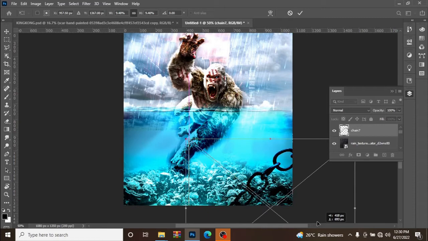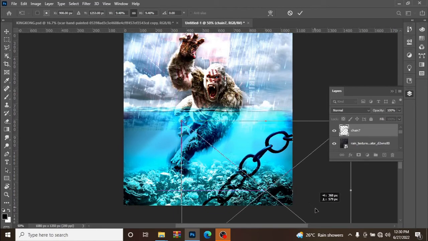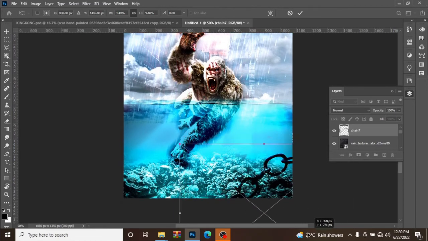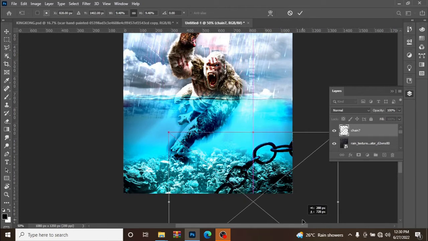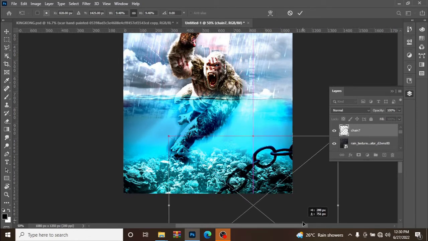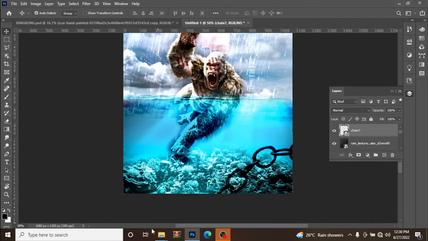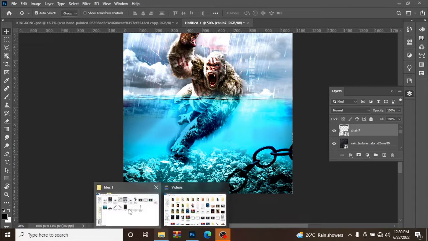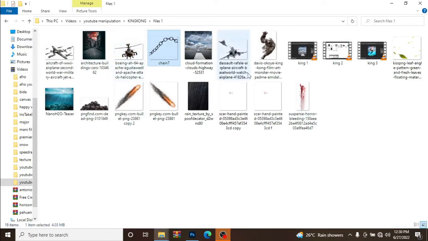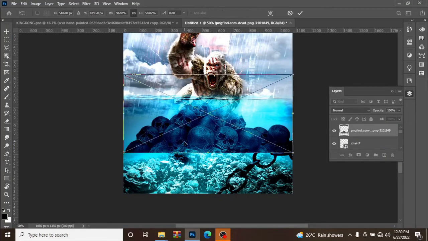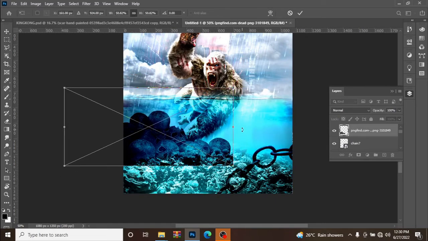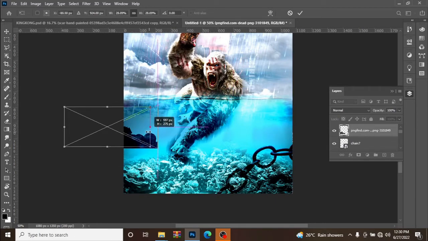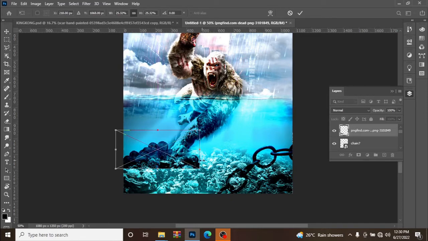Depending on how you want it to. This is how I want mine. Click OK. Drag in the skull, the skull image rather, sorry. Drag in the skull image.